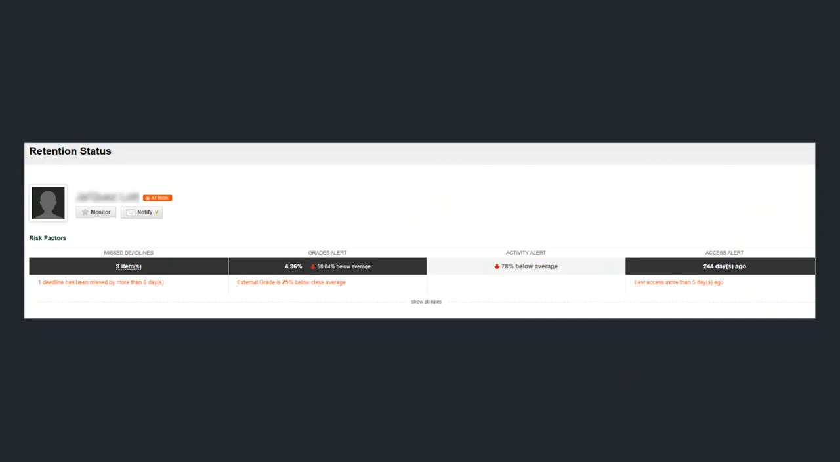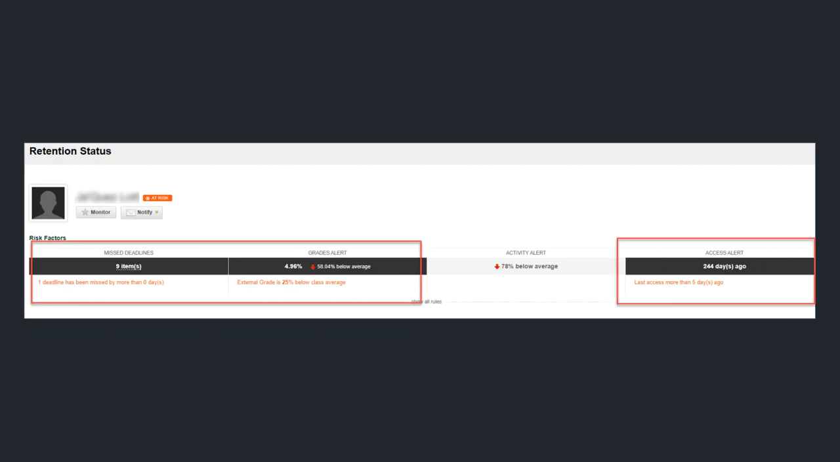And so as I'm looking at the information that this is displaying for me about this particular student, I can see that this student has 3 out of 4 dangerous behaviors. So this student missed a deadline. The student has a grade that is 25% below the class average, and the student hasn't logged on in 5 days or more. This is the kind of information that the retention center gives you a more in-depth view of. And again, I hope you really take advantage of the training that we offer on the retention center, because it can save you a lot of time and energy in trying to monitor and help students.